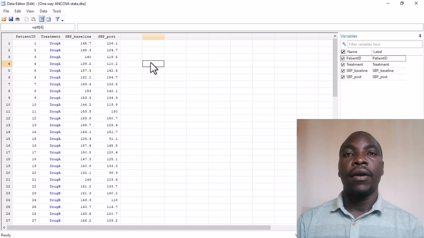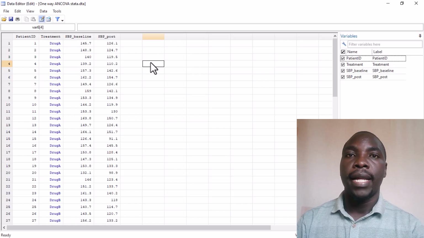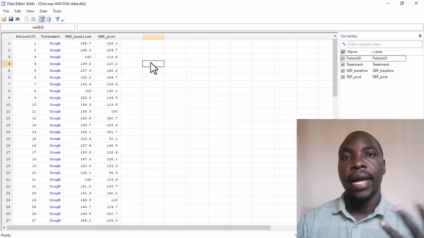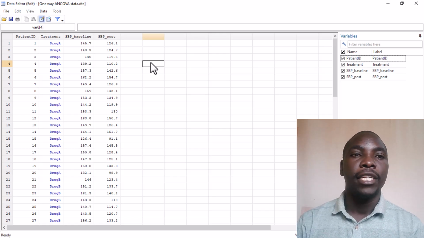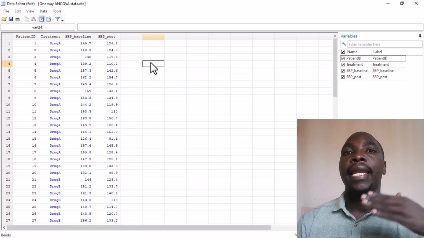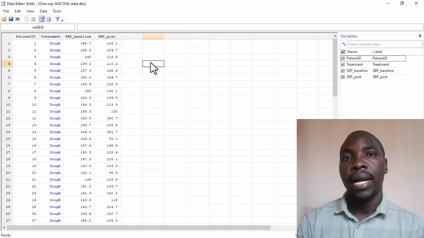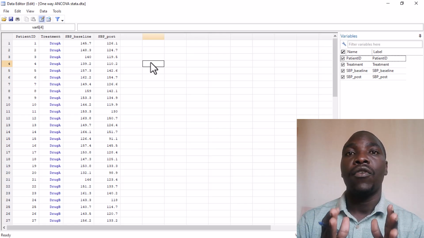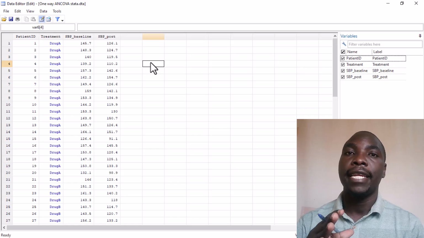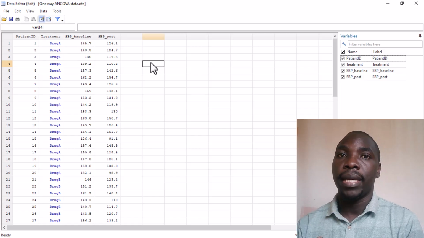In this video, we are going to look at the one-way analysis of covariance, or one-way ANCOVA, which is a test that you should use when you are analyzing a relationship between an independent categorical variable versus a numeric outcome, but at the same time, you're controlling for the effect of a third variable that is numeric.